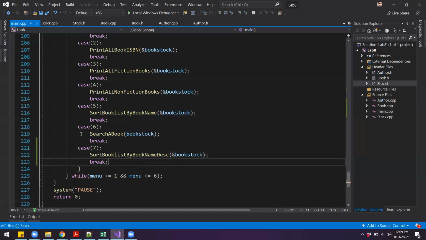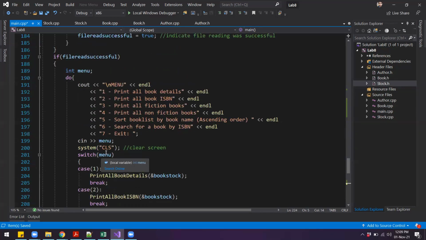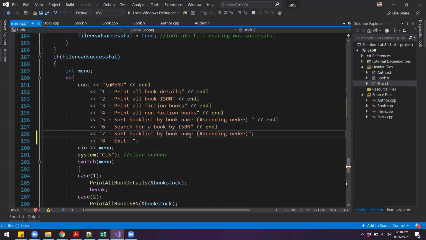Now when we press option 7, we should get the book list in descending order, and we have to add 7 over here as well, so that our while loop is able to cater for 7 as well. And in the cout over here, I will add one more option. I'll call this 8 for exit, and for 7, let's call this sort the book list in descending order. All right, so we should be good to go.